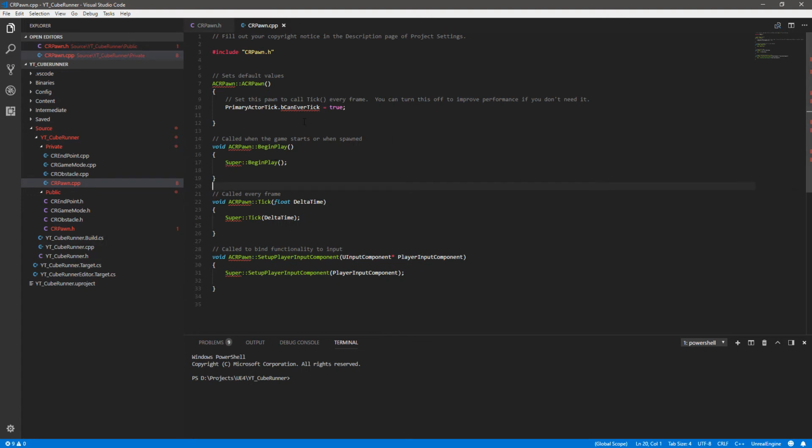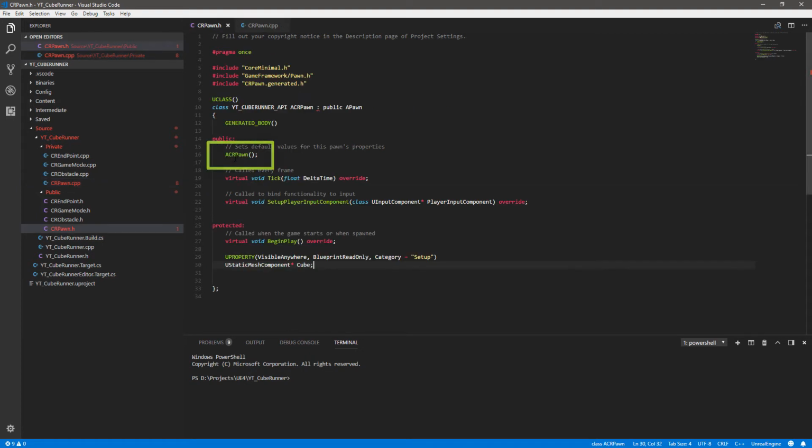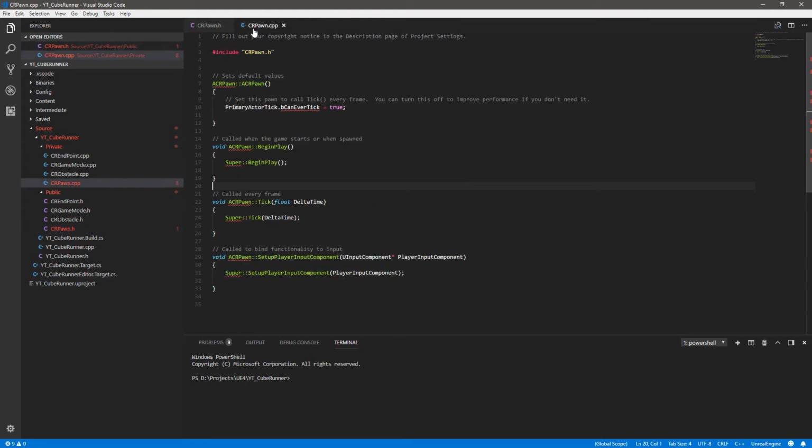So what we want to do is in the constructor, which I forgot to mention, this ACR pawn, which is just the name of the class, declared as a function essentially is what's called a constructor. This is where we'll be setting up the variables, what they are. So if we create a speed variable, you would set the speed to be 2000 or whatever the value is in the constructor. So inside of our constructor, we want to set up what the cube that we just created is.